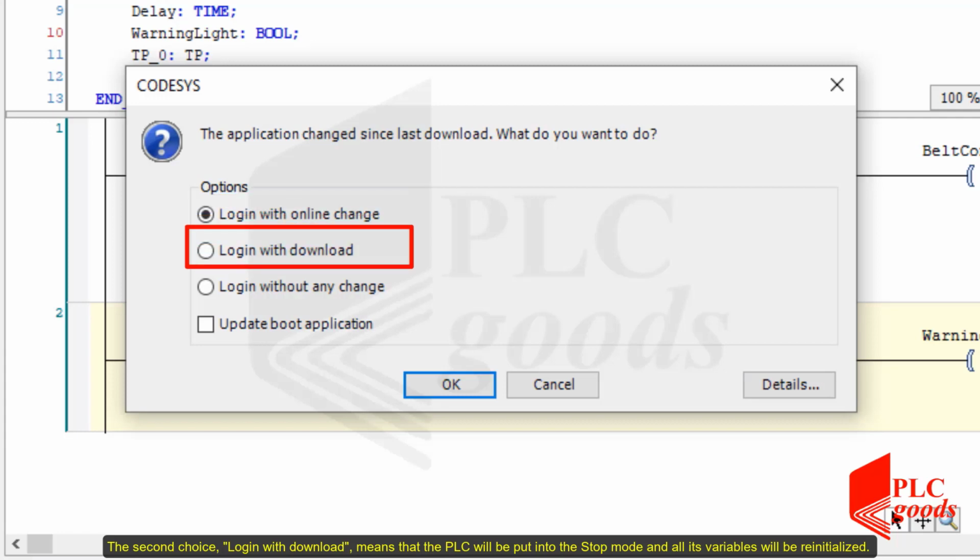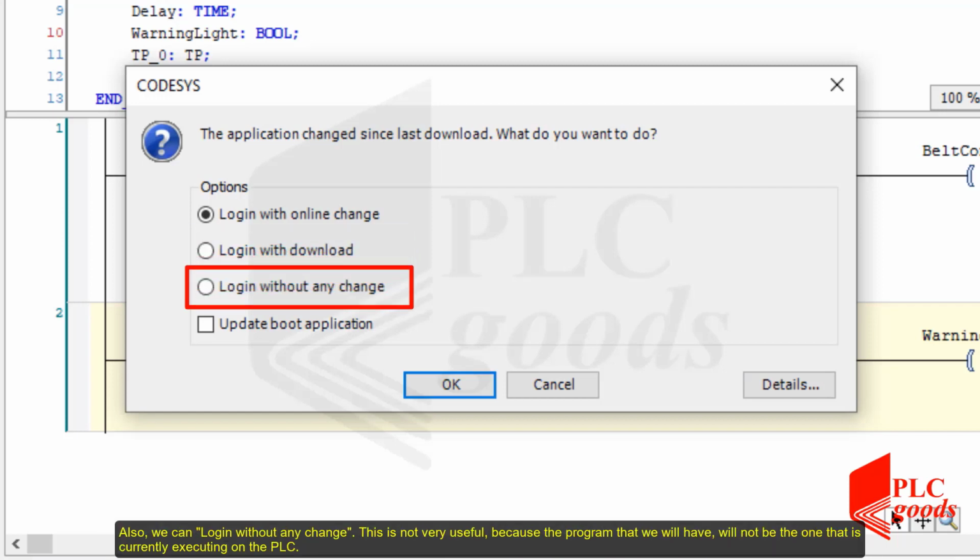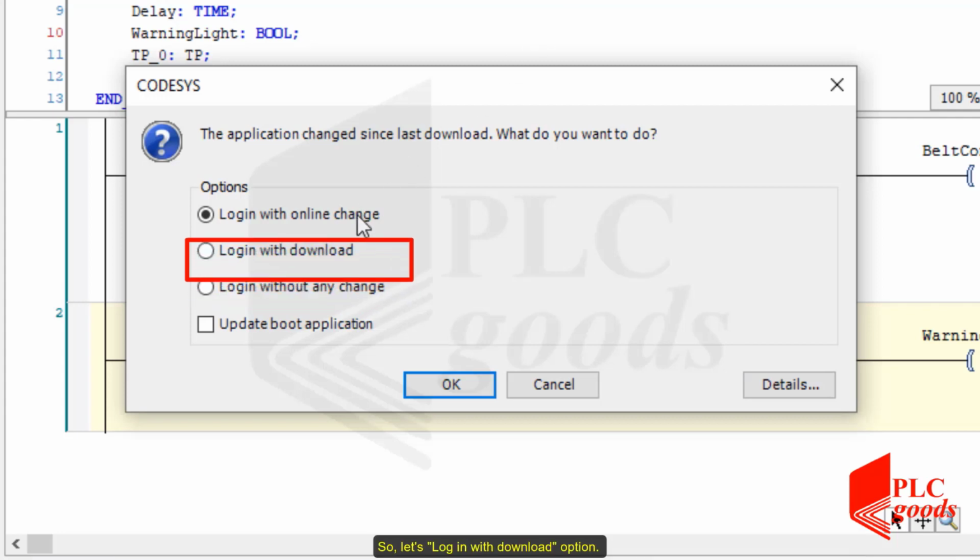The second choice, log in with download, means that the PLC will be put into stop mode and all its variables will be reinitialized. Also, we can log in without any change. This is not very useful because the program that we will have will not be the one that is currently executing on the PLC. So let's log in with the download option.